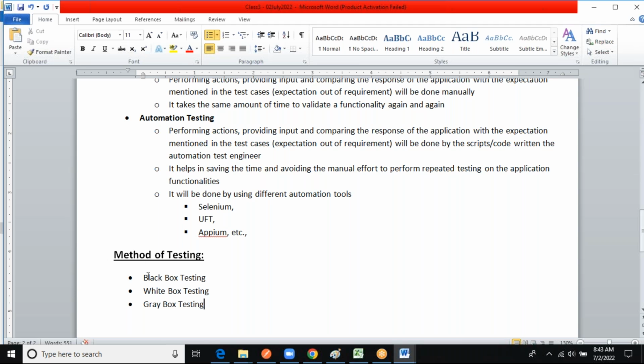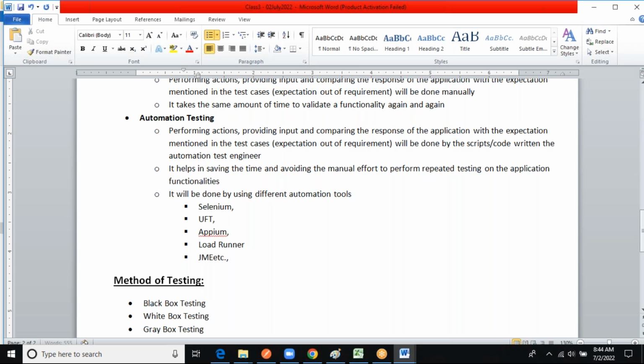The name itself is telling, right? Methods of testing are not a type of testing we can consider. I am doing black box testing, white box testing. You will be doing either manual testing or automation testing. As part of this manual and automation, whether functional testing or non-functional testing, whatever you are doing, I mentioned here only functional automation tools. If you want to do performance testing, there are other tools like LoadRunner, JMeter, and other automation tools.